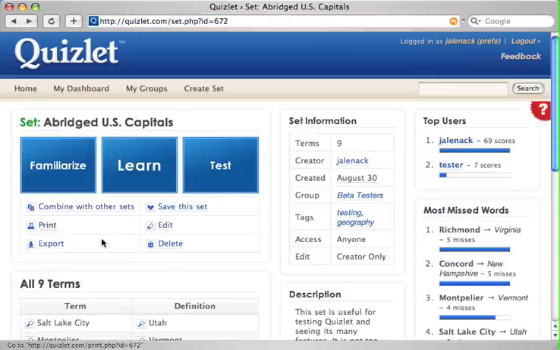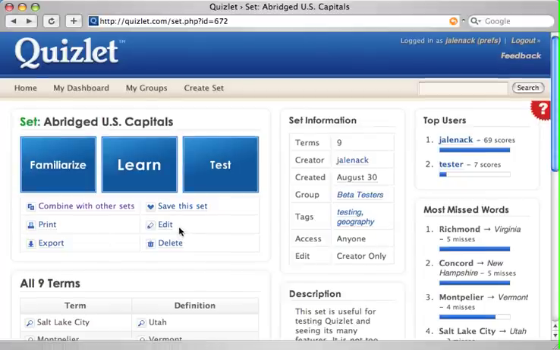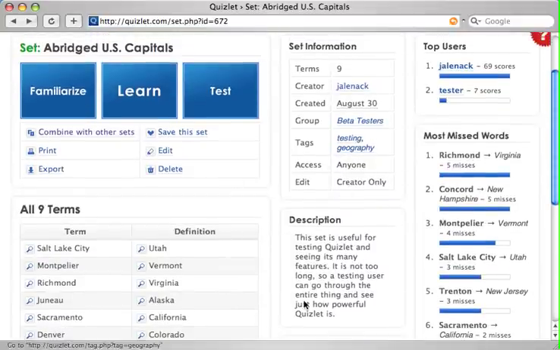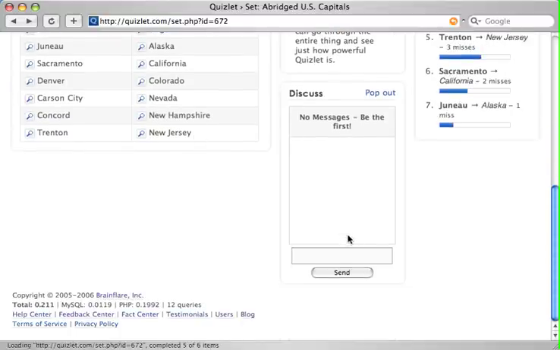What else? You can export, that's pretty basic. You can save it, this is kind of like a favorites feature. You can edit, delete, that's pretty obvious. Set information, description, all the terms.